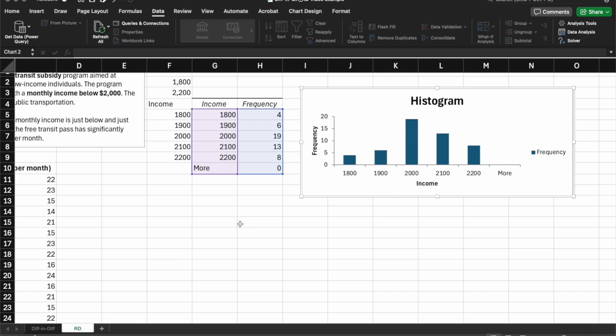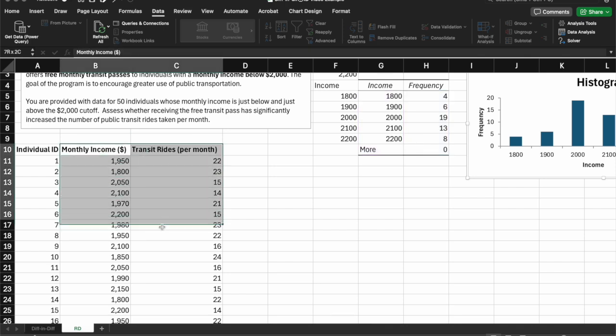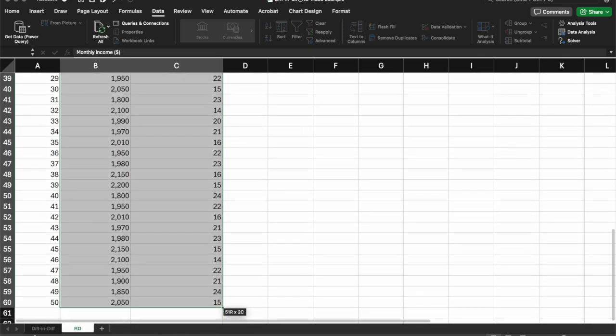So the next step is we can actually just graph this, and let's just do an eye check. By eye check, I mean if we graph this, if there is a discontinuity, if there's a difference between being in the program or out of the program, then when we graph all of these data points, we should see a cut in the data right around the cutoff. Okay, so the way that we'll do this is we're going to just use a scatter plot. So we're going to select just the income and the rides per month. And we're just going to create a scatter plot of this.